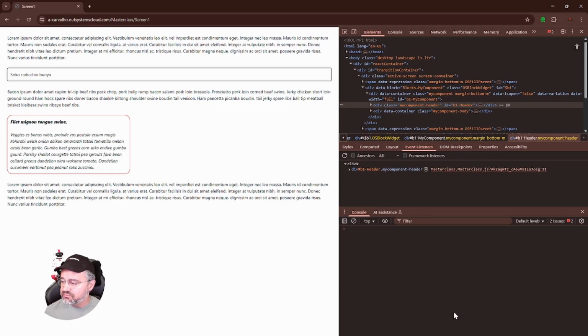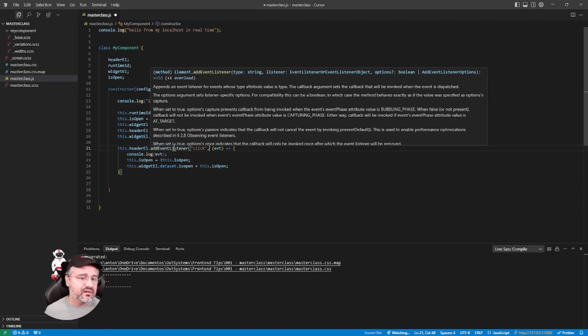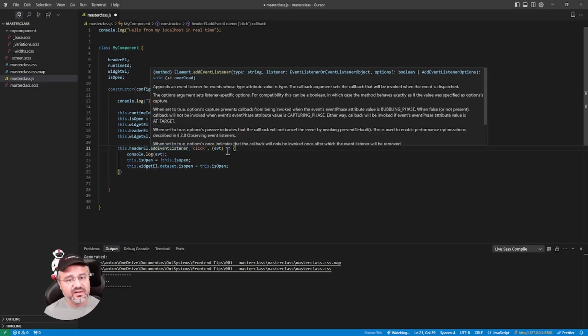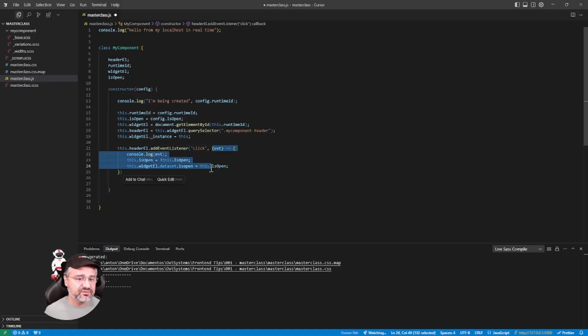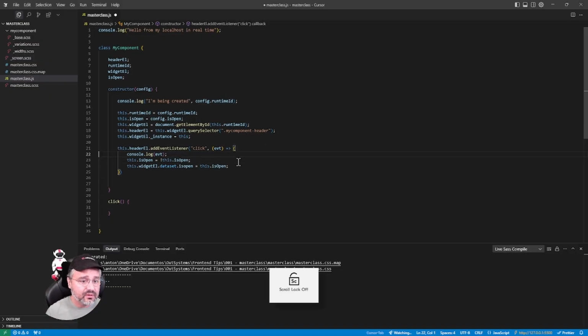And for me to remove a handler on an event, I cannot do this with an anonymous function. So for me to be able to remove an event listener, I need to create a method for this. Let's do that. And this will be a tricky part, so pay attention. I want to create a method, I'll call it click.